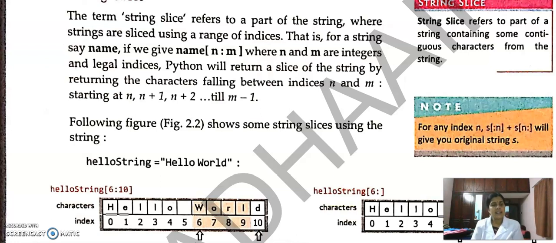Slicing is a simple method. In list, string, tuple, all use the same type of method. Suppose we have a string and we give the variable name as name. If we give name[n:m], what will be? n will be the starting position and m will be the end position. So from n to m, all the characters are extracted.